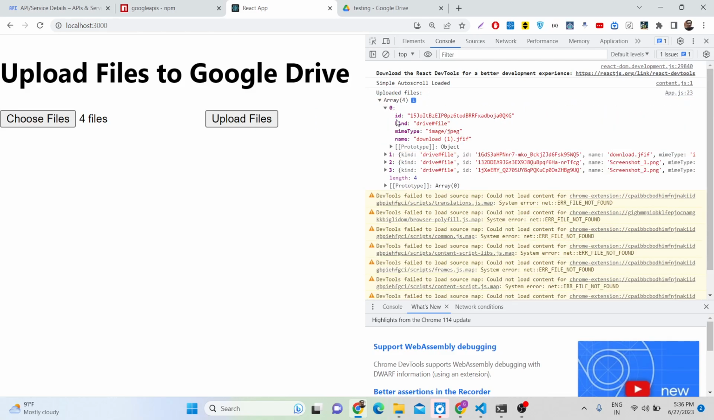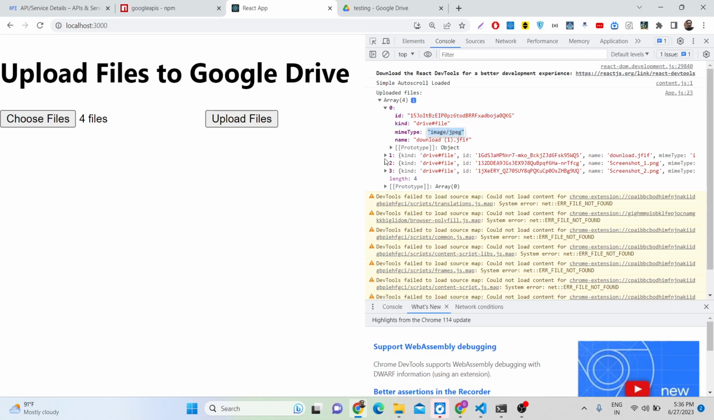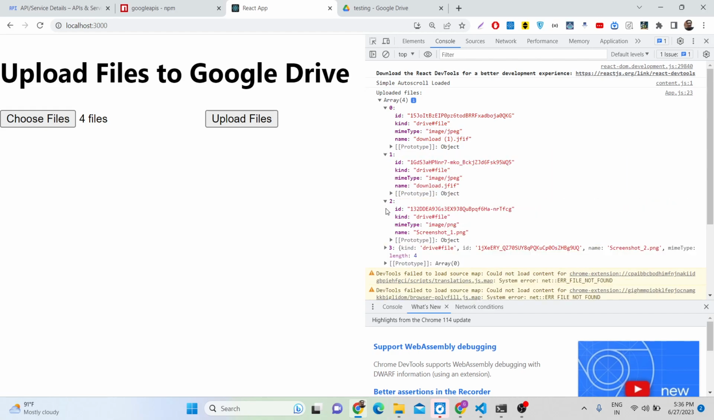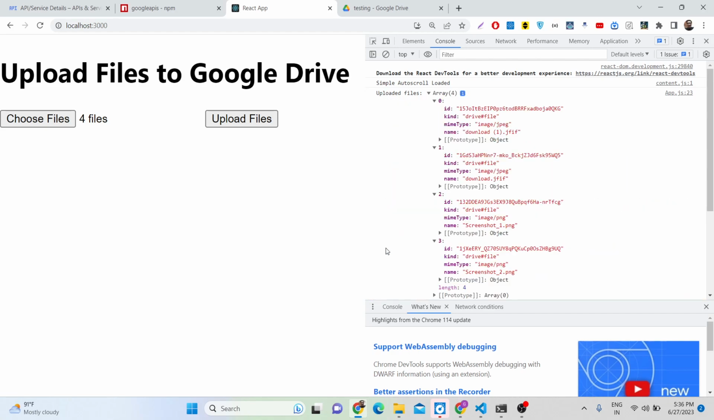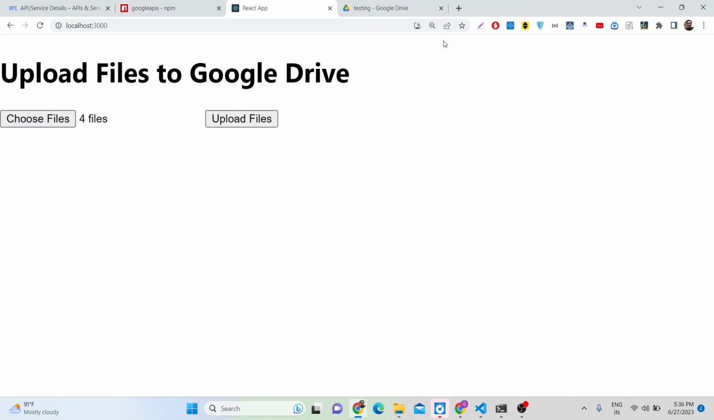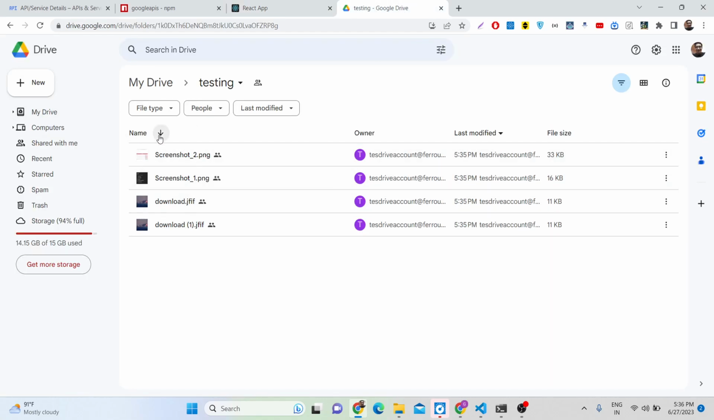This is the first image. We get the ID of the uploaded file. This is the mime type, which is a JPEG image. You can see that. So we are uploading multiple files. We are making a simple post request to the Express backend, and we are using form data in React.js to basically select all the files that we selected right here using choose file. So we are directly uploading these files to our Google Drive folder.